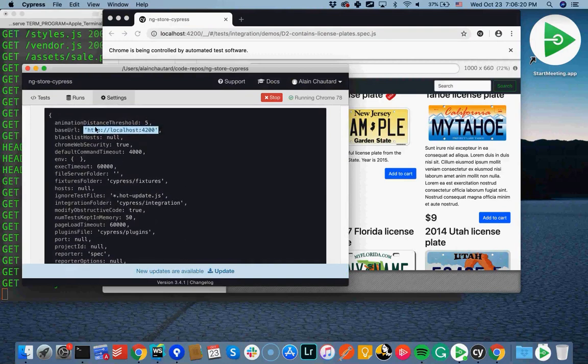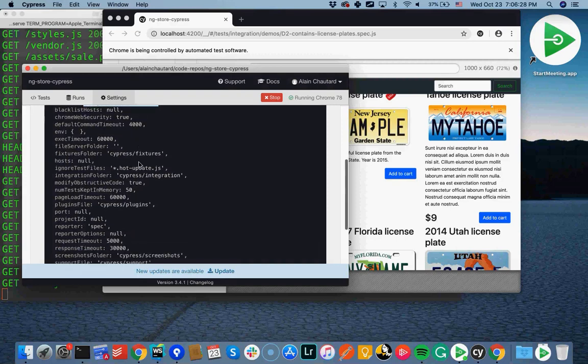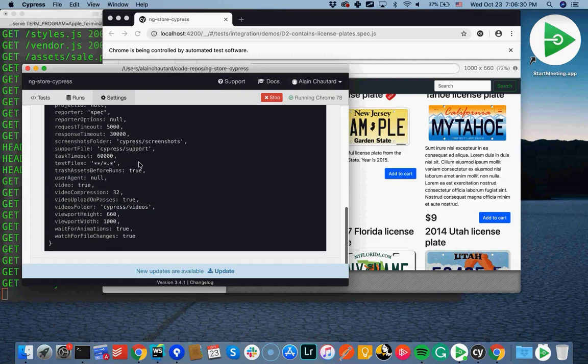So this shows all of the different values from Cypress, and it highlights in blue the ones that I changed. So I updated the base URL. So that's my own config. Everything else is a default. So that's where we see that the default command timeout is 4000. And you can override all of that, provide your own values if need be. Because sometimes 4 seconds is ambitious.